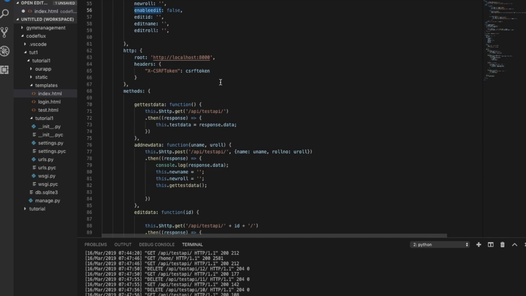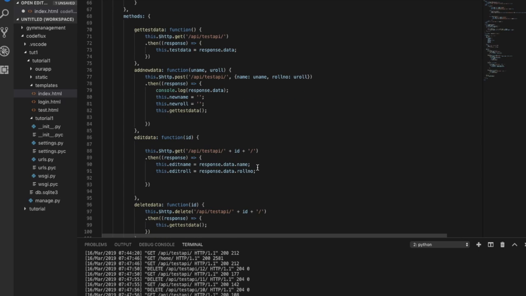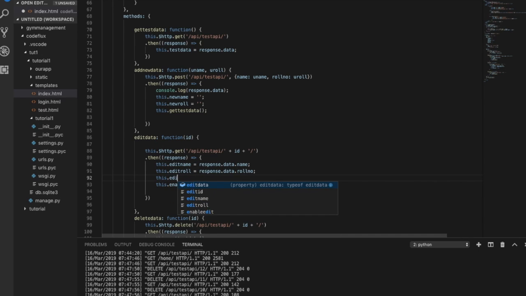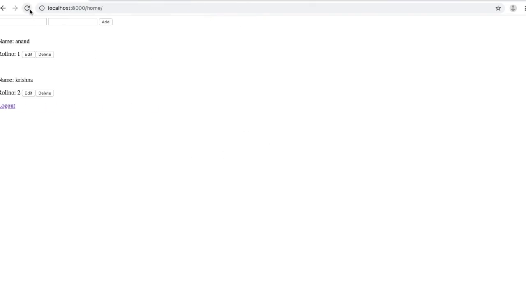We have to enable the things. this.enableEdit is equal to true, so that the division is shown to the end user. For that we also need to store the id in edit id, so editId is equal to response.data.id. Now the data is shown. Just go to your browser, reload and click on edit. It is showing the data. Now we have to update this data.